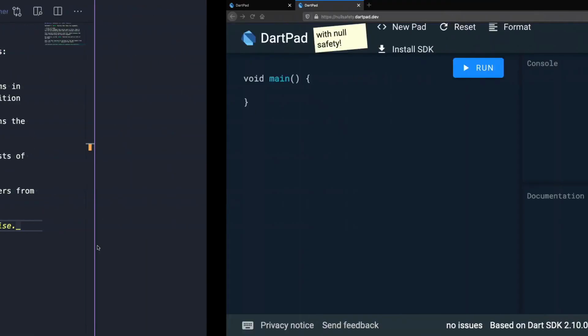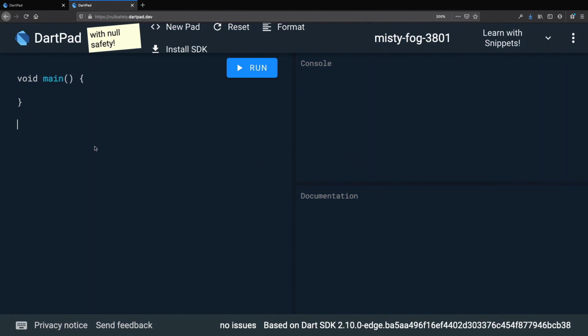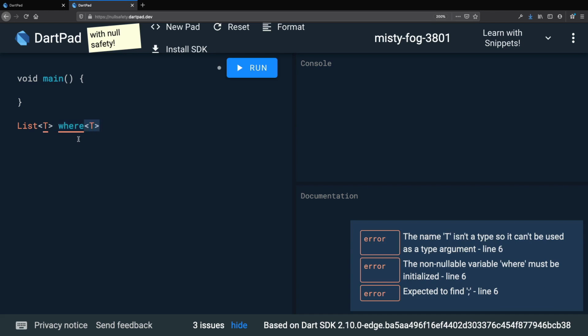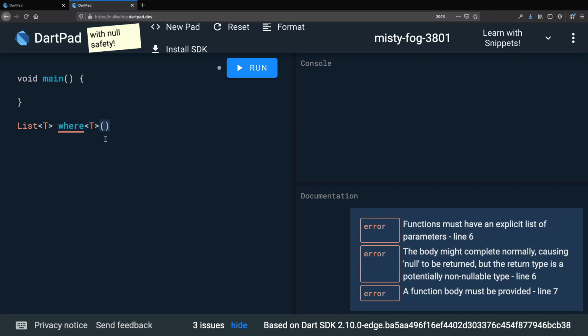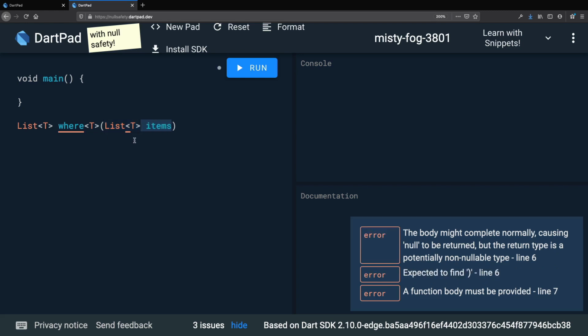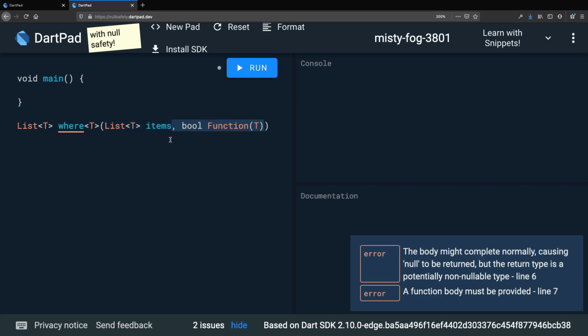Alright, so let me show you how to solve this. First of all, we want to declare the where function and we will write it using generics. So this function should return a list of type T, and it should be called where and take a generic T type. The first argument should be a list of type T called items, and the second argument should be a Boolean function that takes an argument of type T, and we can call this function f.